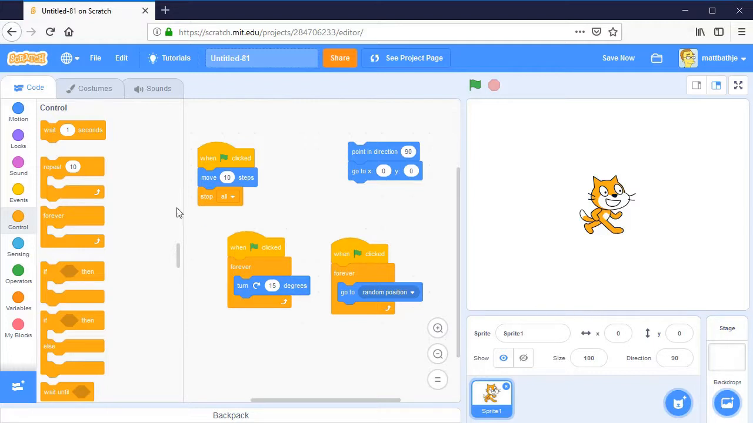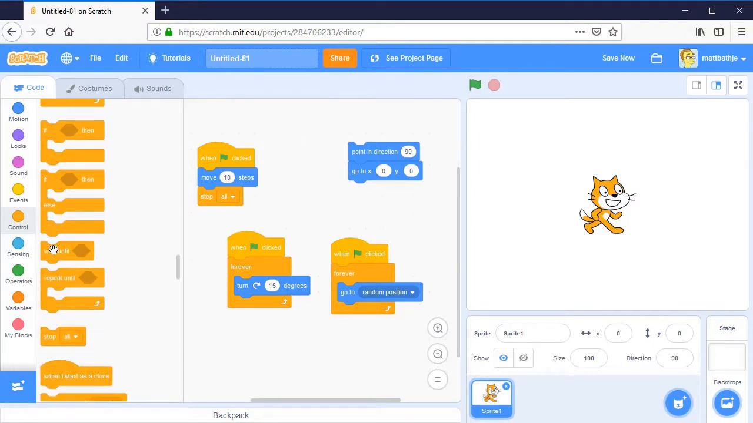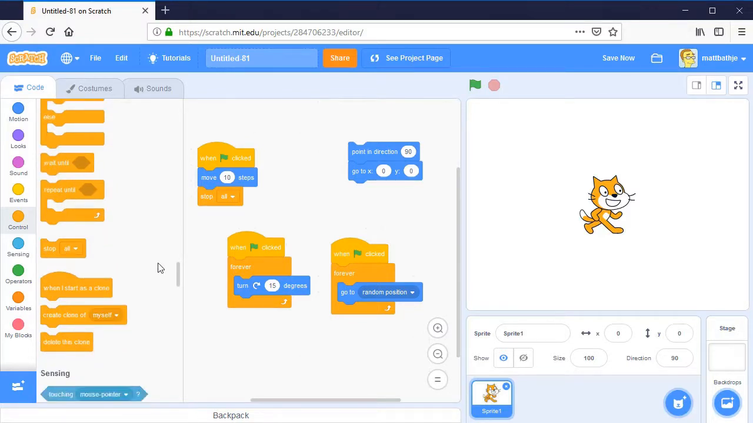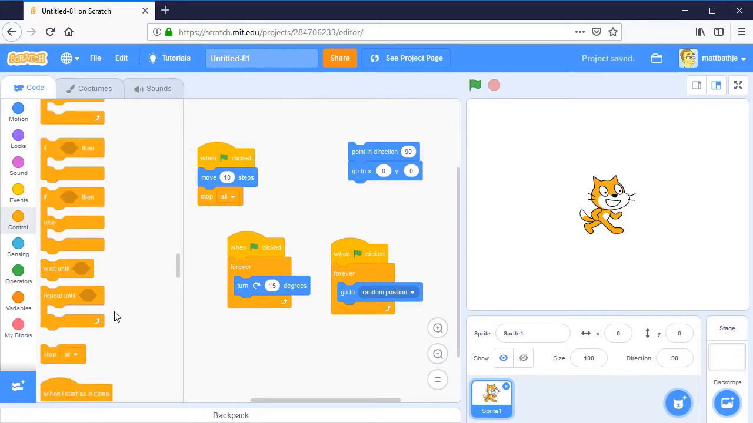If we look at the other items in the control category, there's if blocks, wait until blocks, repeat until, and blocks about when I start as a clone and create clone and delete clone. We're going to talk about all of those things in a future video because they're a little more advanced. The last control block I wanted to talk about though was the stop one.